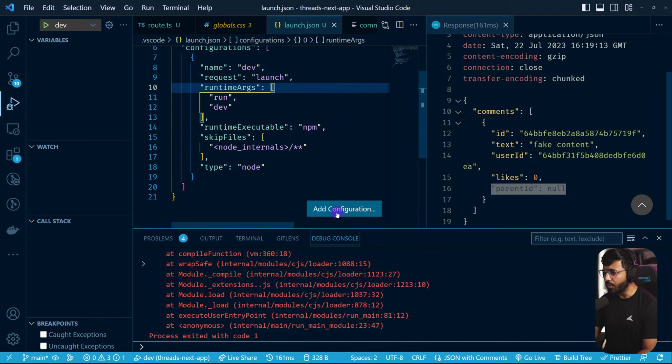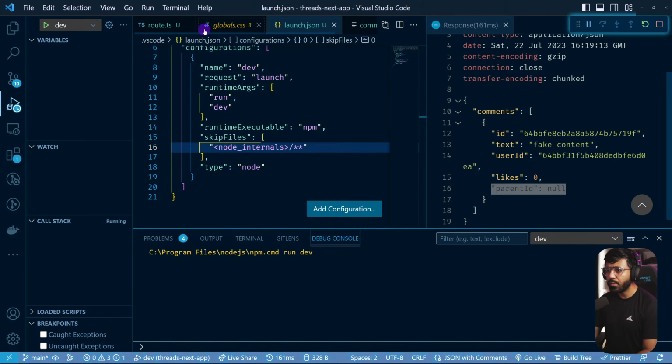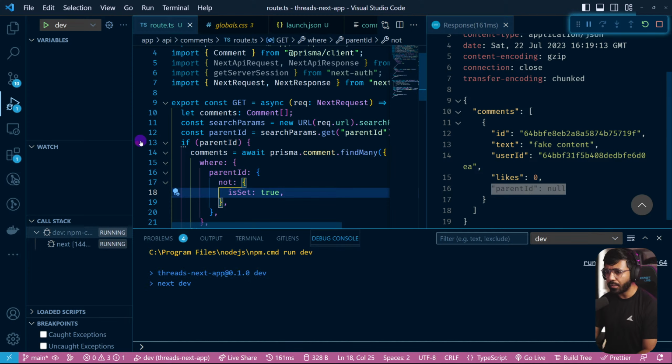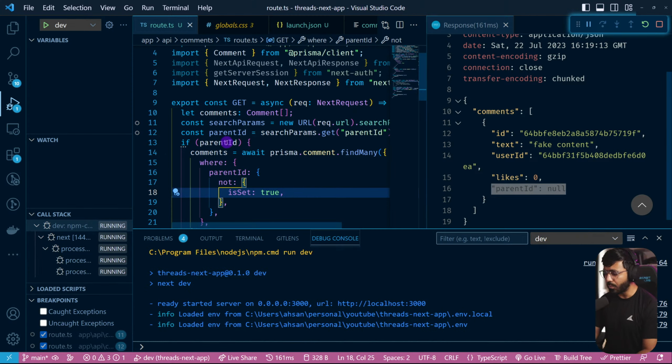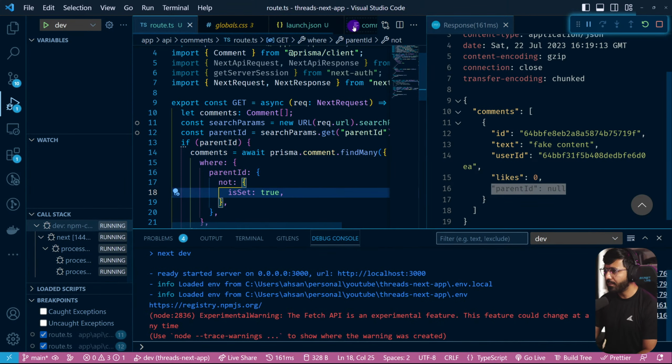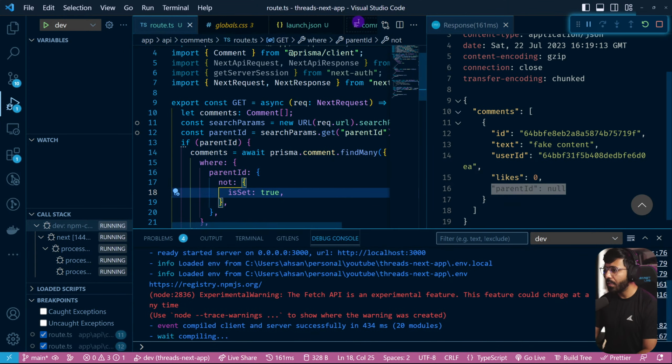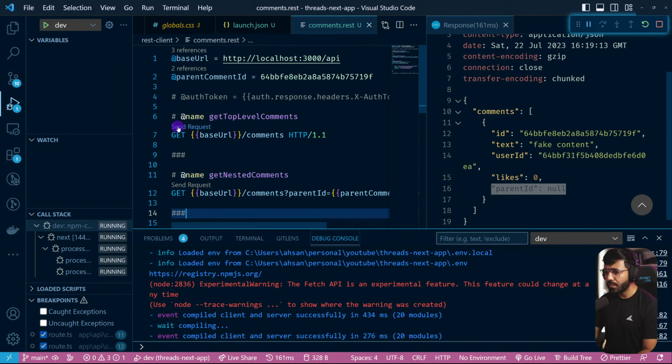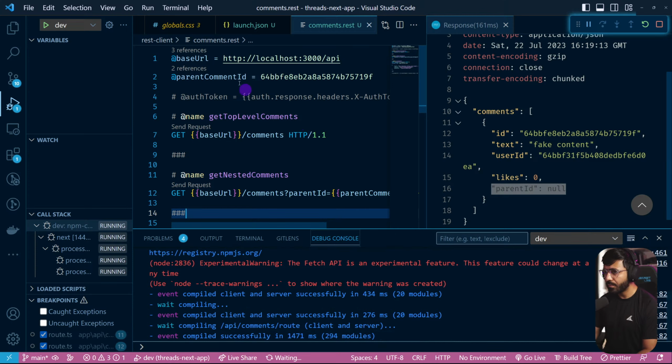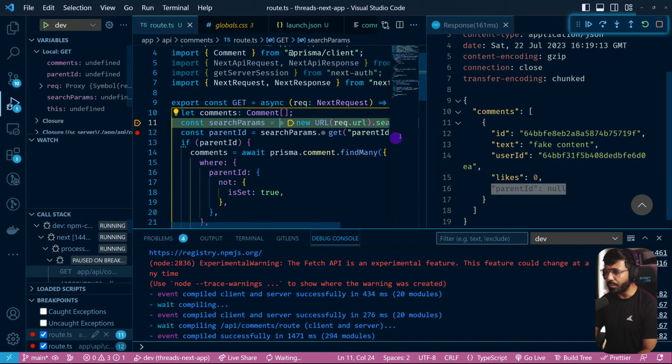Okay, so let's do run, and then we can run it, and then we can put a breakpoint right here, so we are sure that we are getting what we expect to have. So in here, I can go to the rest, hit this guy, and we should have a breakpoint triggering. There we go. So we get the request URL.